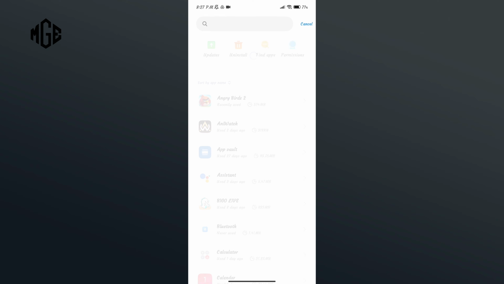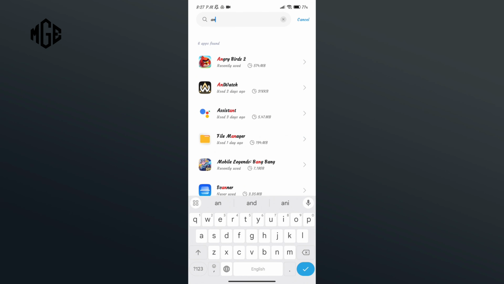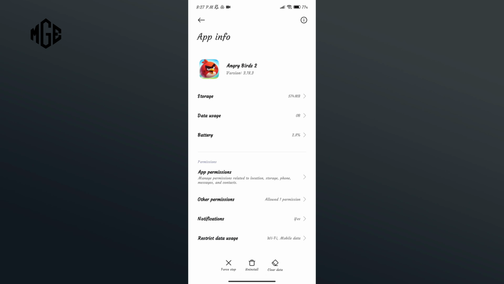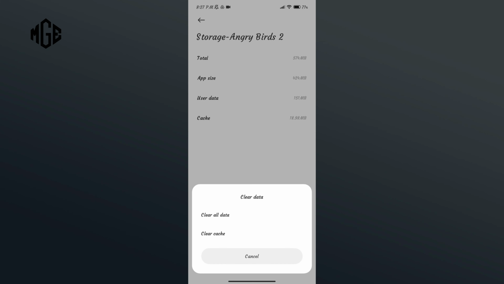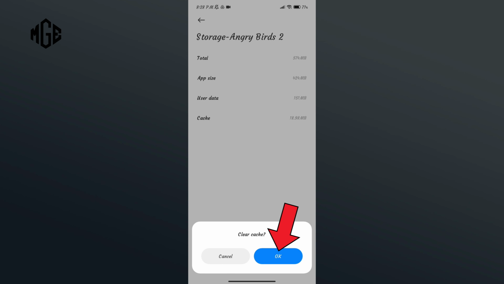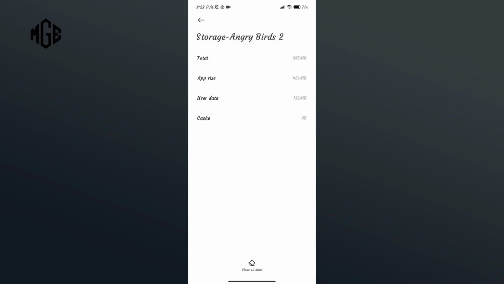Here in the search bar, type in Angry Birds. Go to Storage option, and here you can see an eraser icon in the bottom section of your screen. Tap on it. Click on Clear Cache option, and if you're sure, tap on OK button. So that is how you can clear cache of Angry Birds 2 game.